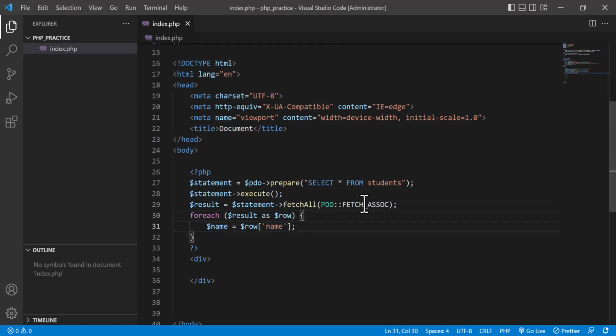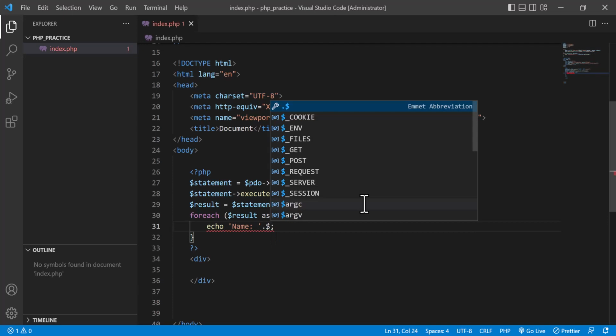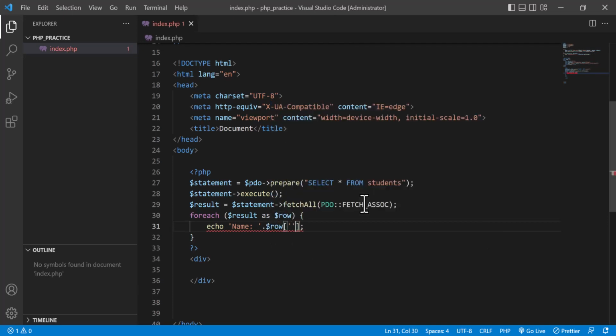I am going to show the name first, so echo. For example, the name and email. I am going to make it very easy, not complex. So here, for example, the row of student first name. The first name will be here and the last name will be here.